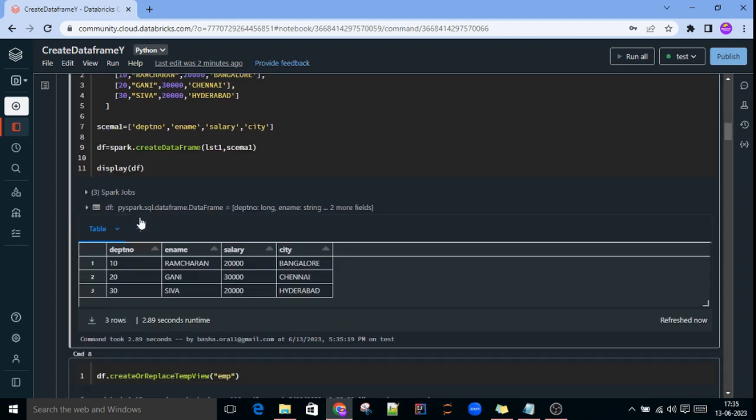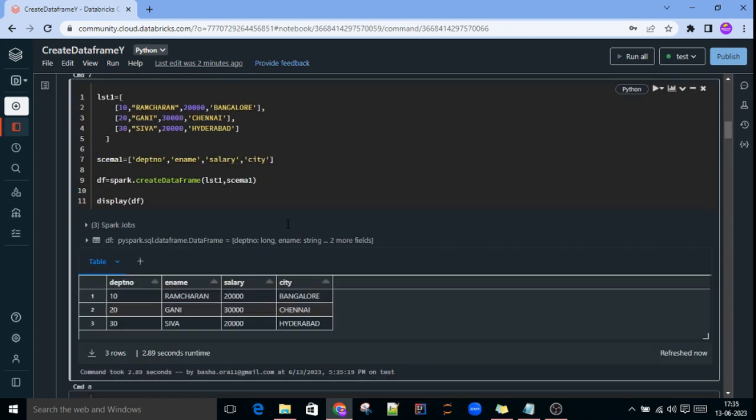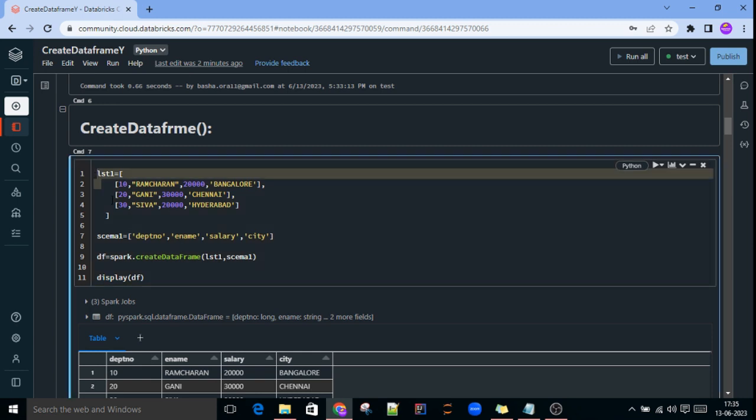Now the data frame has been created. See here, a data frame is similar to a table, with the heading and the data: department number 10, 20, 30, name, salary, like that. So we can create a data frame using a list.